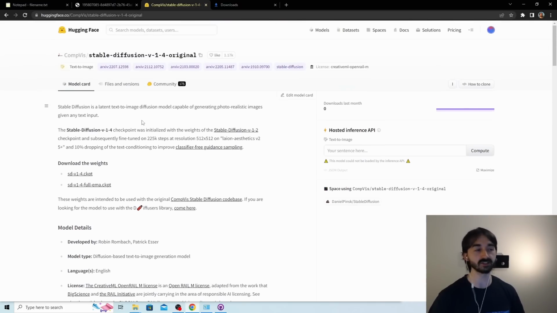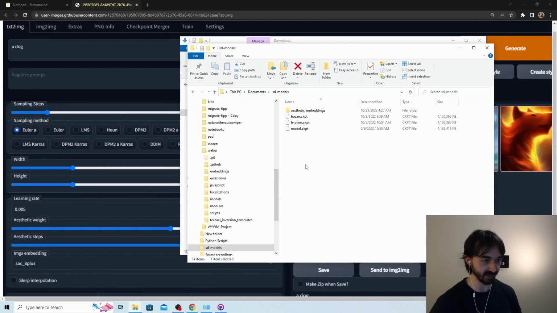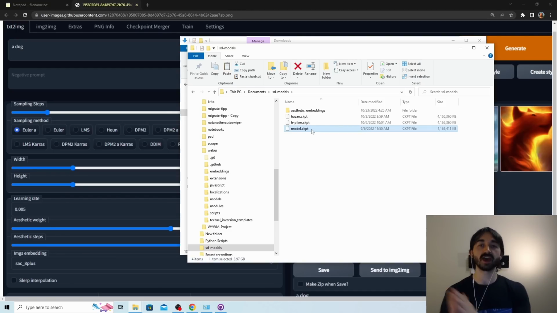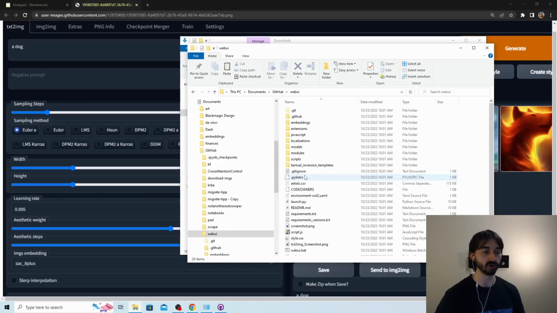By clicking one of these links, you might have to sign up yourself and agree to certain things, but this is where you can find the model. I have actually downloaded this model myself. I keep it in the documents folder, SD models. It's called model.ckpt. You can use 1.4 or 1.5. Any version of Stable Diffusion is fine. The only important thing is that you call it model.ckpt. No other name will work.